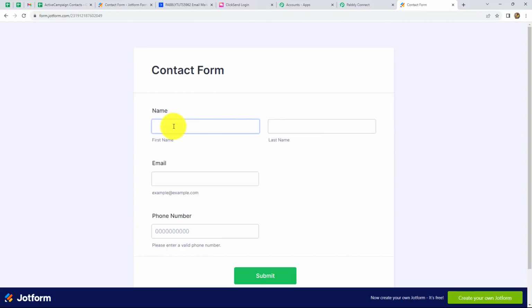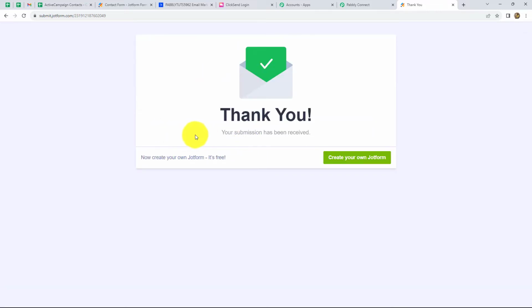So I've opened it. Now I will fill the details one by one in order to do a test submission. So let me enter dummy details over here. Let's say I am giving the name as test lead and the email, this is a dummy email, and let us enter a dummy phone number here. So done. Now we have to click on submit, and now our form is submitted successfully.